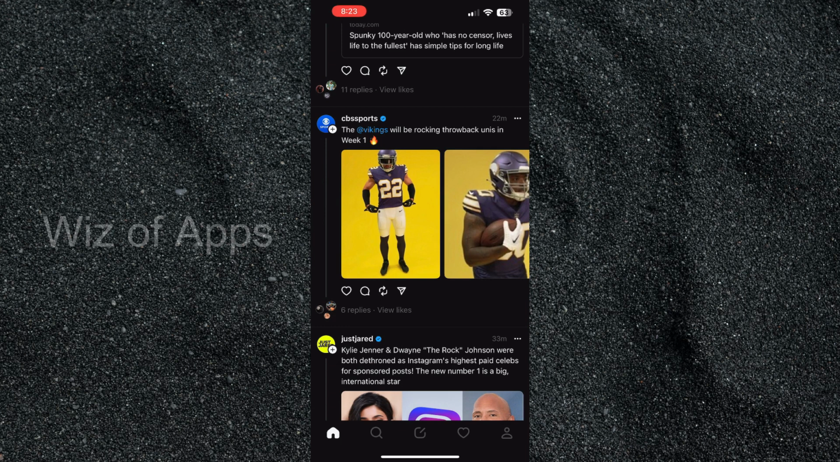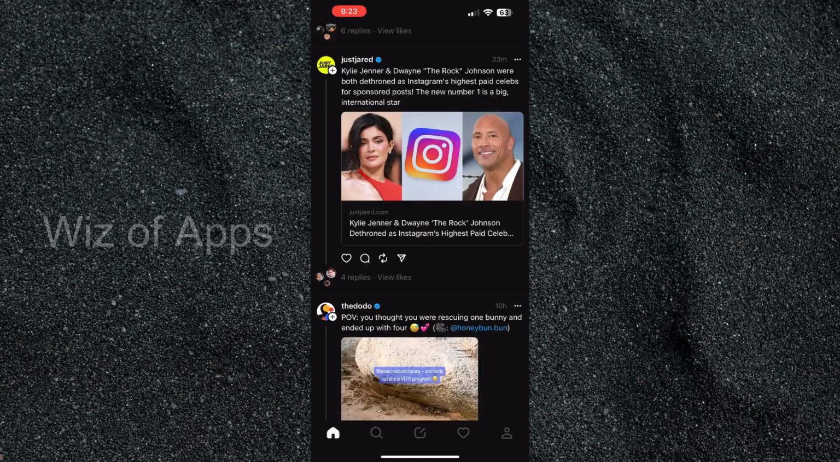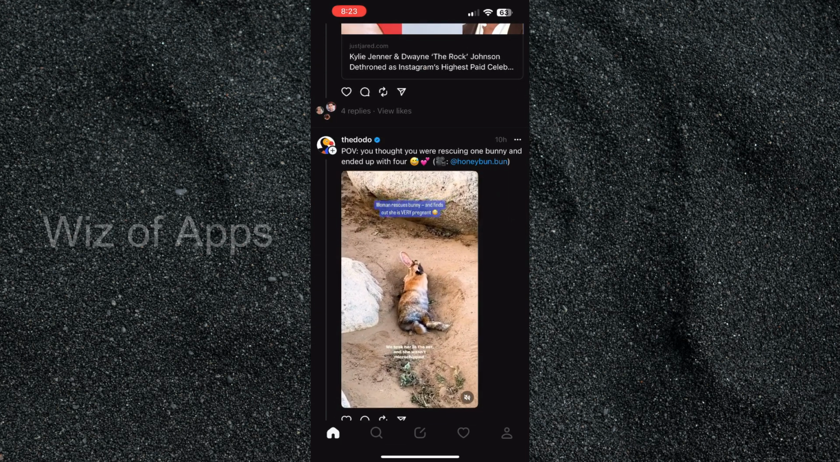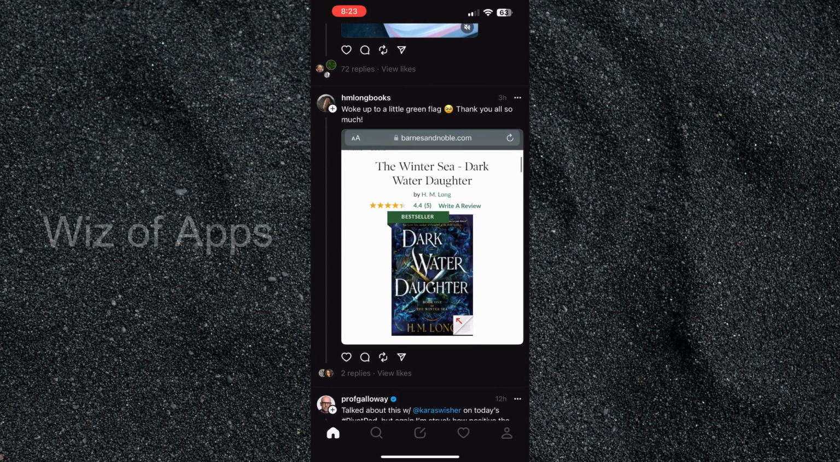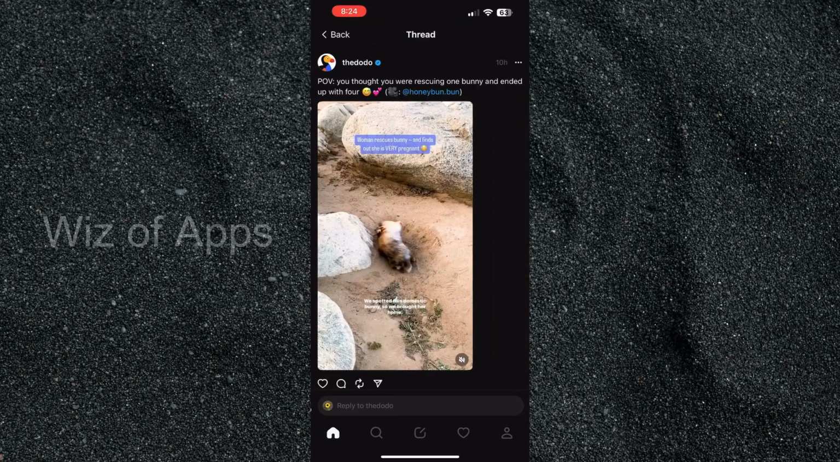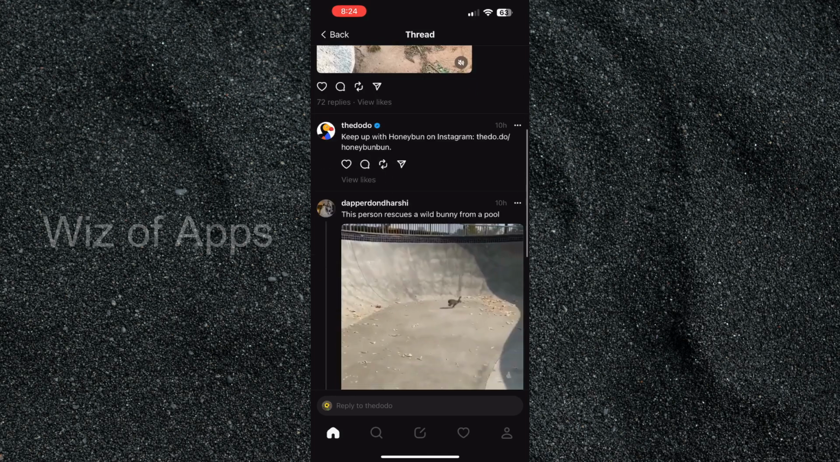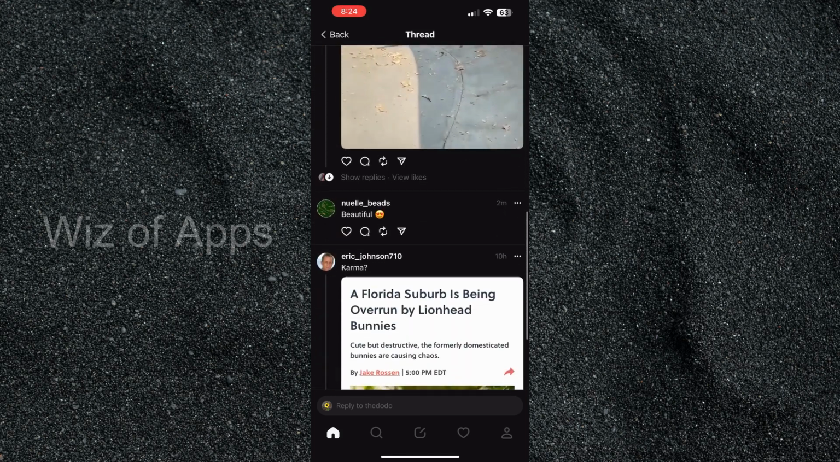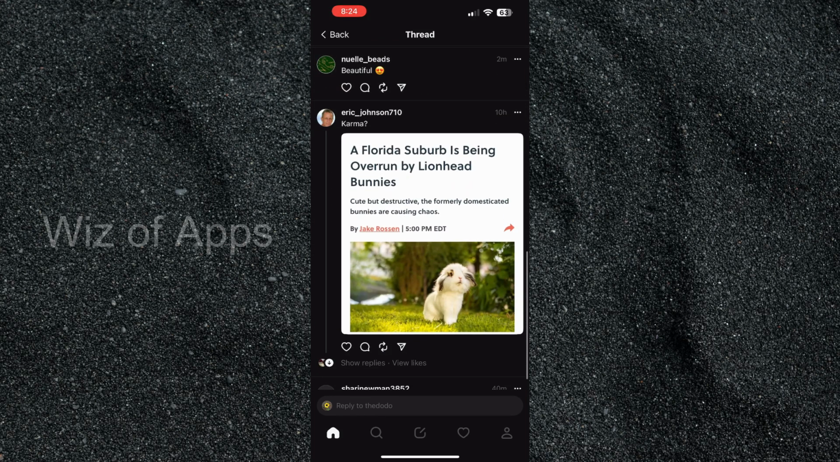And if you scroll down a little bit, you'll see tons of accounts with tons of different content. And if you click on a random thread, it will take you over to that thread. And here you can see who's interacting on the post, who's replying, who's liking each other's replies.